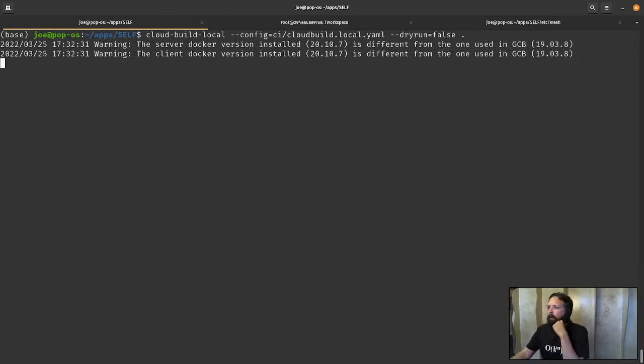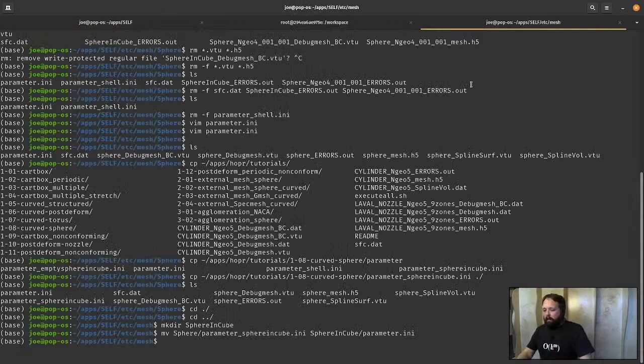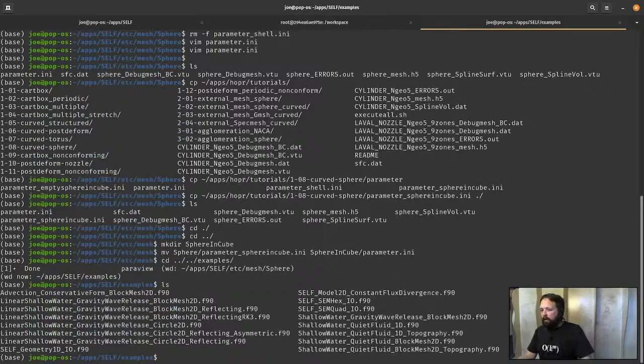So we'll go ahead and let that run for a minute. While that's running, let's start working on our example to demonstrate this breaking process. I'm going to start from that advection conservative form block mesh 2D.